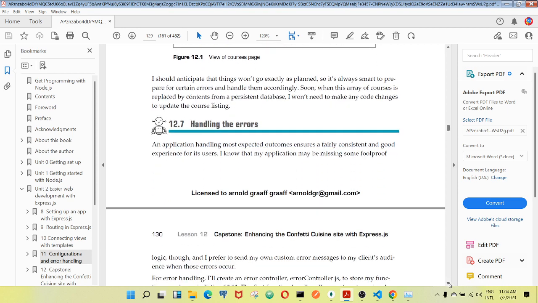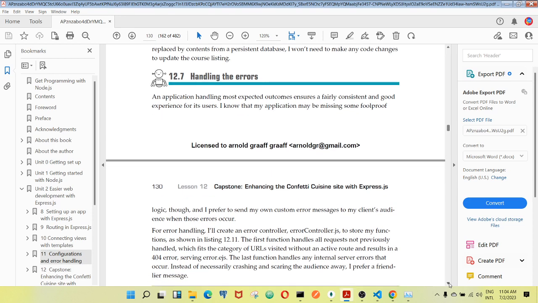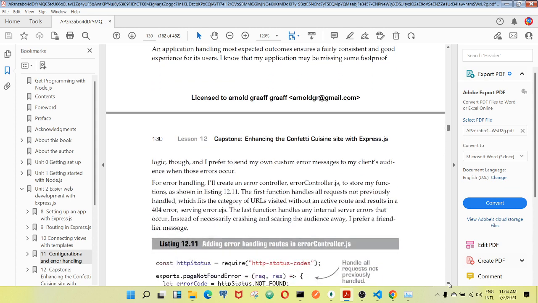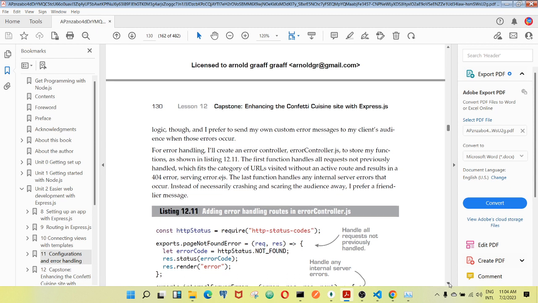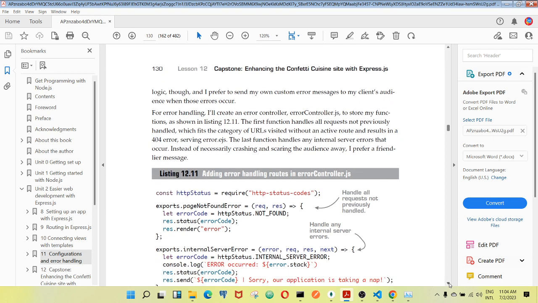Handling errors. An application handling most expected outcomes ensures a fairly consistent and good experience for its users. I know that my application may be missing some foolproof logic, though I prefer to send my own custom error messages to my client's audience when those errors occur. For error handling, I'll create an errorController.js to store my functions as shown in listing 12.11.